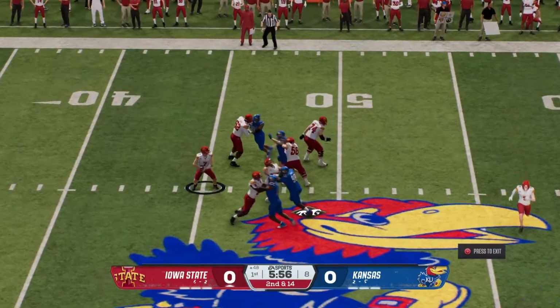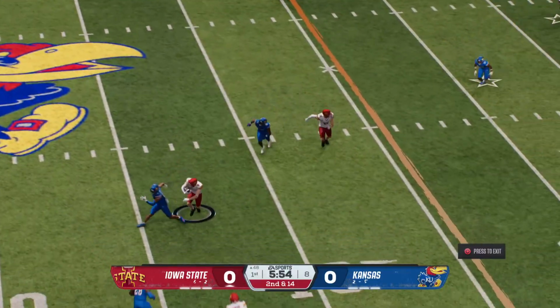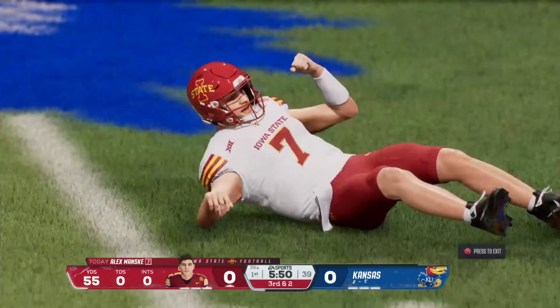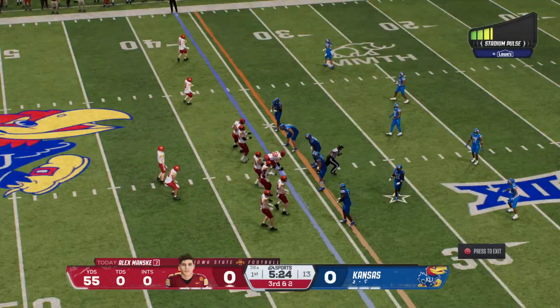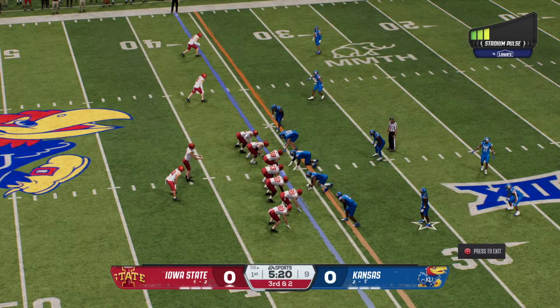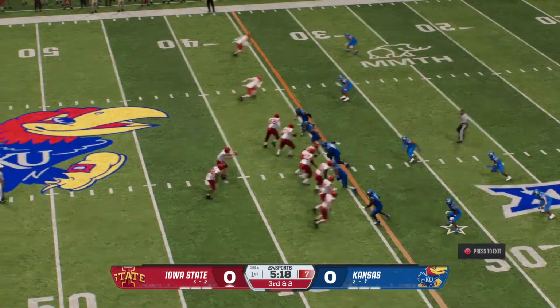Looking to fire. Pocket breaking down. He's got him. Nice move there. He's really close to that first down marker, but they stop him just a bit short. And the Cyclones are at the line looking to convert on 3rd and short.